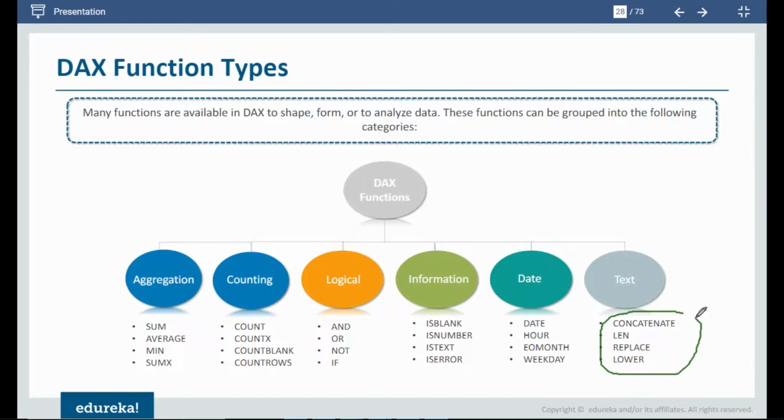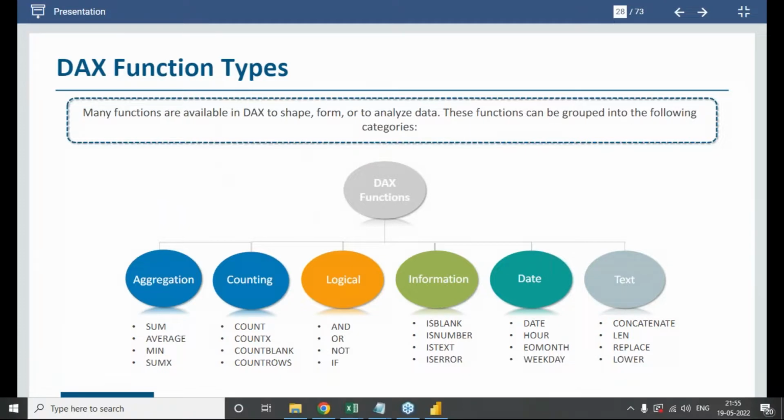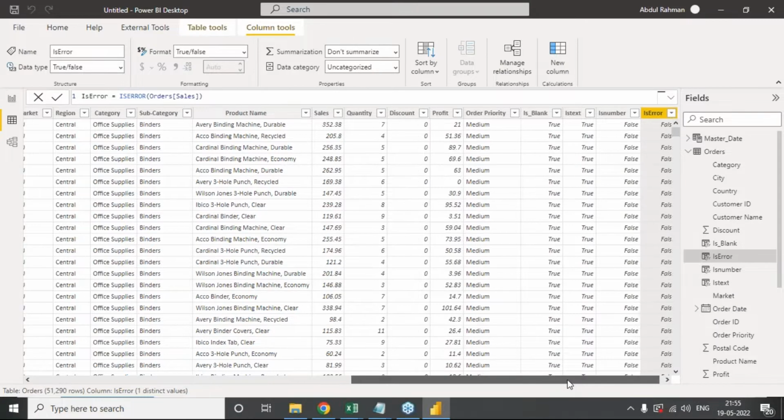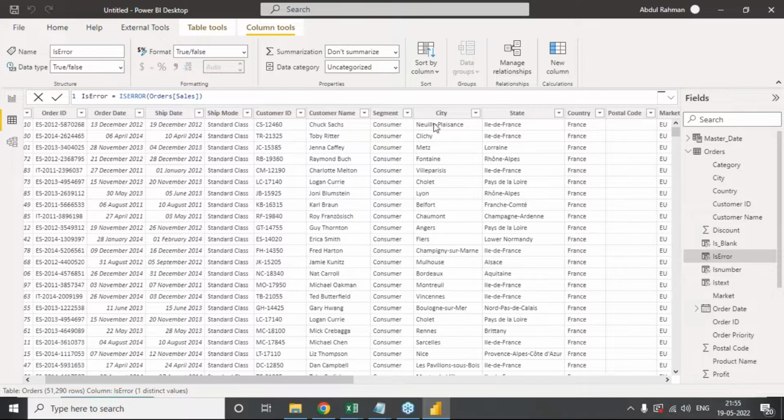What do you mean by concatenate? Concatenate means joining two or more values. Simple. Two or more. It's called concatenating, right? Let's see how you can concatenate. For example, I want to concatenate something which will give me a clear idea. We'll add concat. We'll join these two columns, state and city.